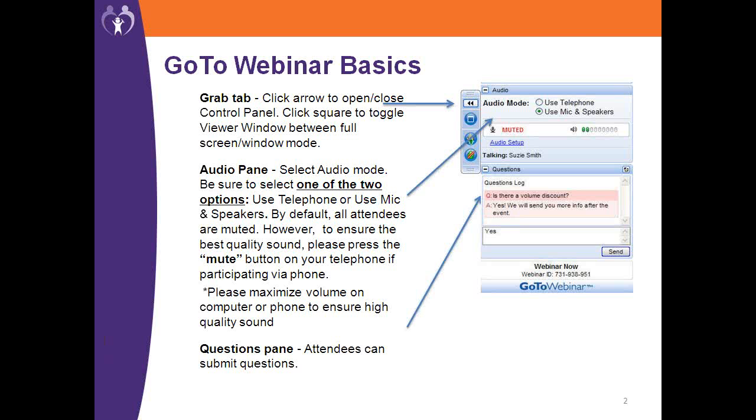Next, there's an audio pane. The audio pane will allow you to select the audio mode. You can select one of two options. First, you can use a telephone, or you can use the mic and speakers with your computer. Now, by default, all attendees are muted, so to ensure the best quality sound, please press the mute button on your telephone if participating by phone. You will also want to maximize the volume on your computer or phone to ensure the best quality sound.